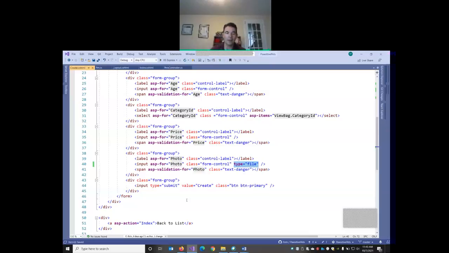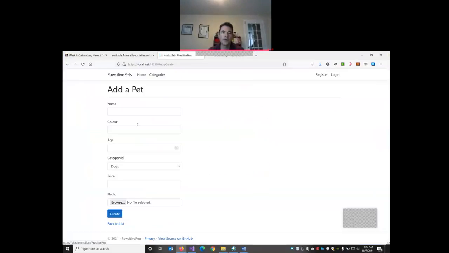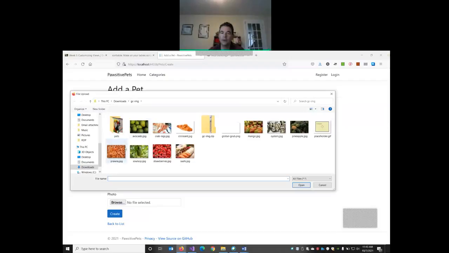And we'll go back and have a look at what this gives us. So now our titles say add a pet, and our text box has been converted to a file dialog box. Perfect.